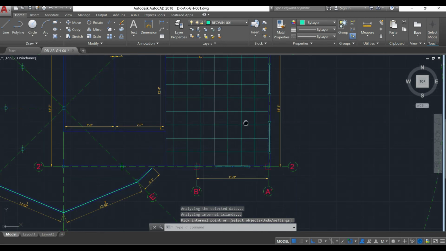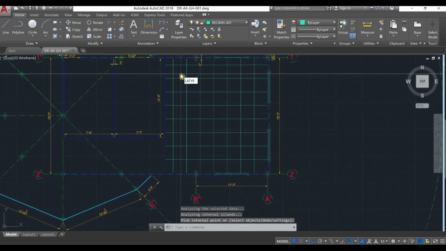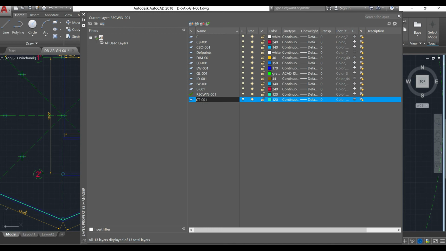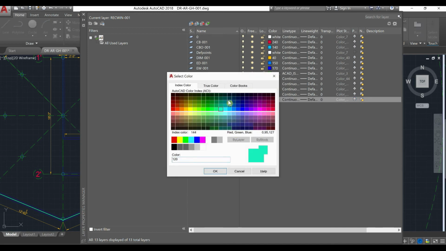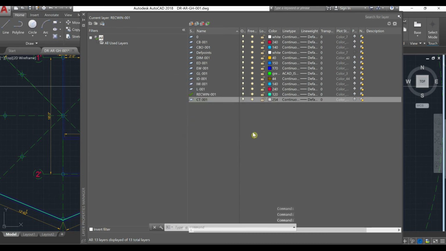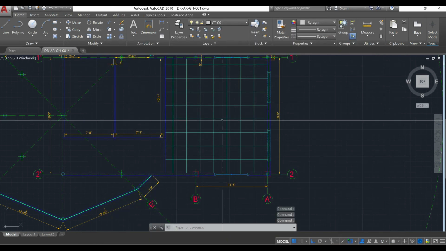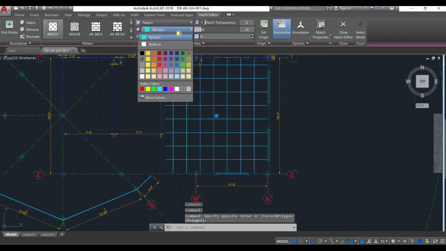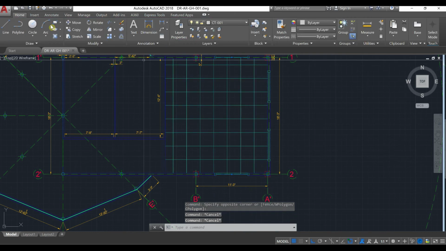enter. Okay, now we need to create a layer with the name of the tile, ceiling tiles, 001. We're going to change the color. It could be maybe this gray, 244 will be okay. It's selected, close. Okay, now let's change the layer here.